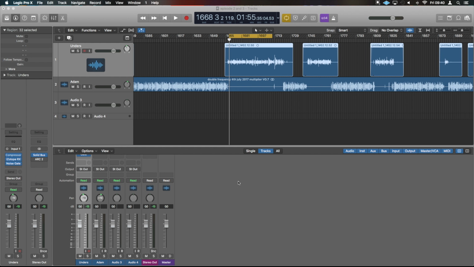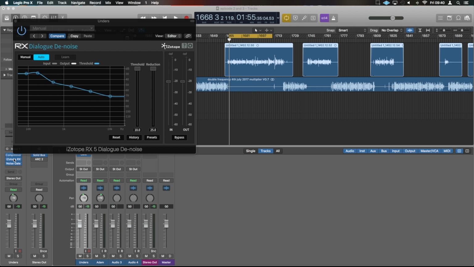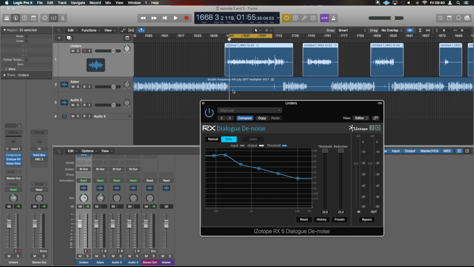I've used Isotope RX Dialogue Denoiser. It's a mouthful, I get it, but it absolutely helps us out here. So I've compressed the audio a little bit. There's a noise gate on it as well. We're going to take those off, and this is the key thing here.